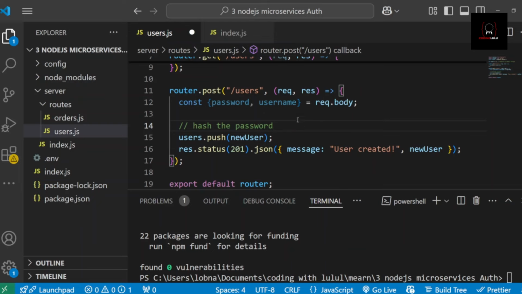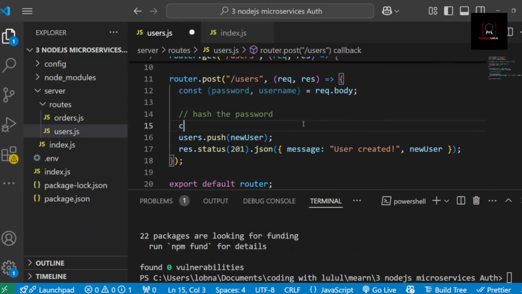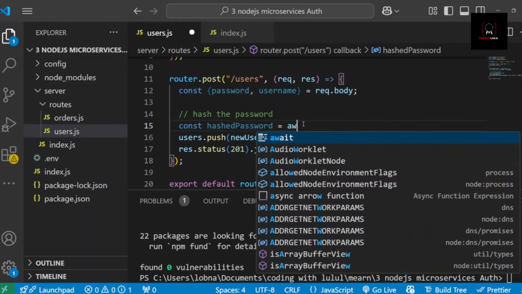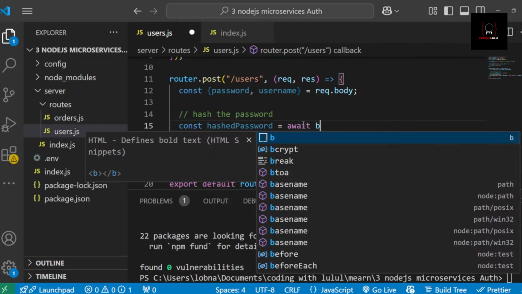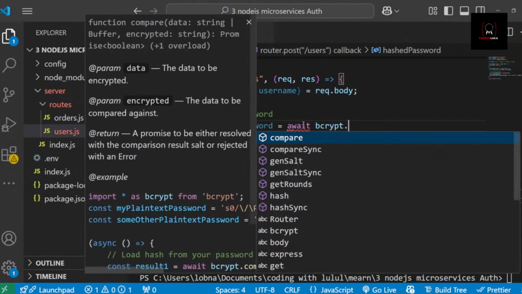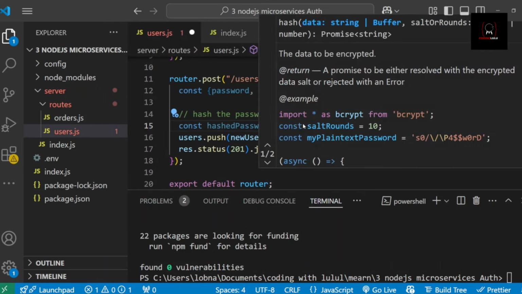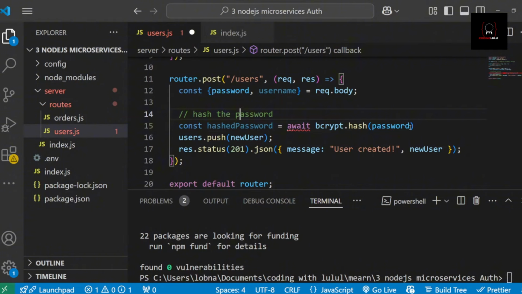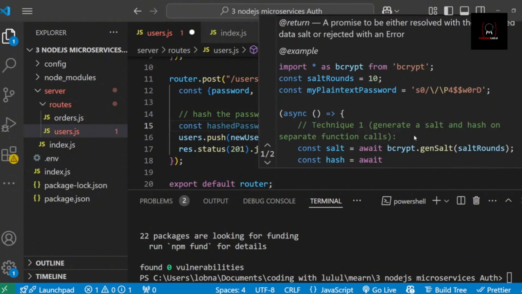So for now, let's just hash the password, and I'll create const hashedPassword, and that will be equal to await our bcrypt library, and it has a built-in function called hash. It will do all the work for us, and I will give it a parameter, the password. You can see here it has a salt property as well, and it defaults to 10. So as a second parameter, I'll just pass 10 as the default value.